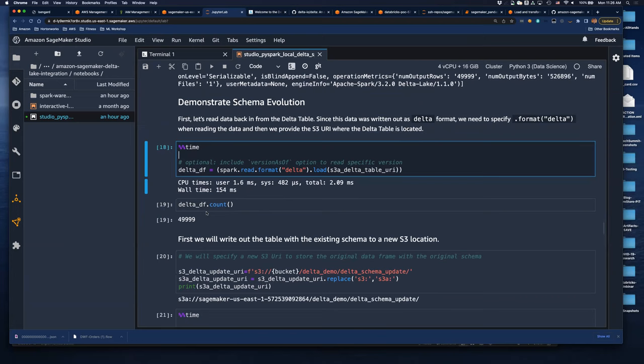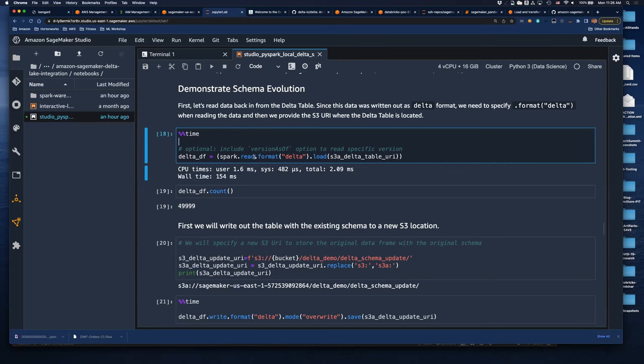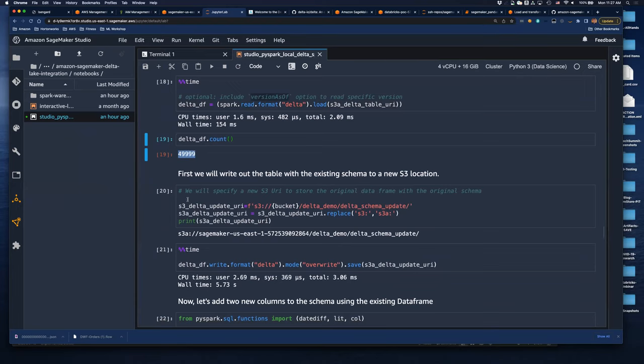Okay, next we're going to demonstrate schema evolution. So let's read the table back in. We're going to say spark.read. So with a single command, we can pull this data back in. And by the way, by default we get the latest, but if we wanted to load a specific version, we can also say versionAsOf. So if we add the versionAsOf option, we can get a particular version other than the latest. We do a quick count. We have all of our records. It looks good here, so let's keep going.